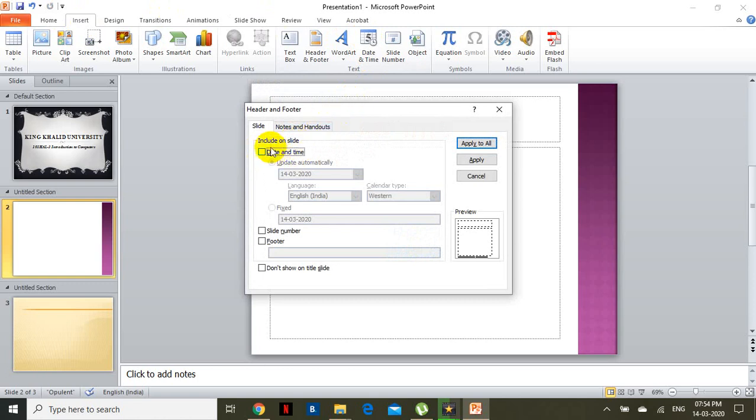Now here one window will open. In this, under Include on slide, you have to check the date and time option, just click on the date and time, it will highlight it. Update automatically option you can take, or a fixed date also, but you take update automatically, so that whenever you open a file it will change the date as per the current date.